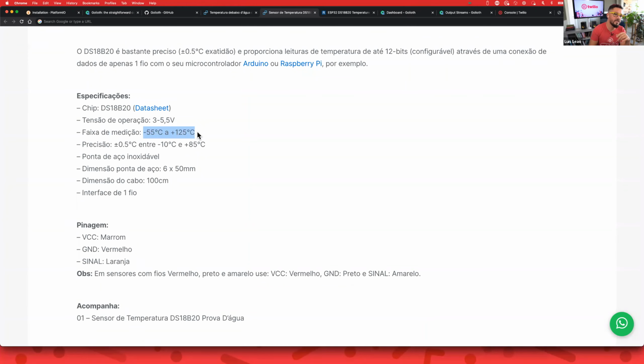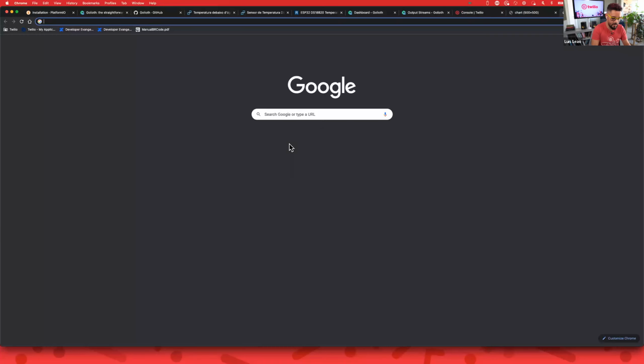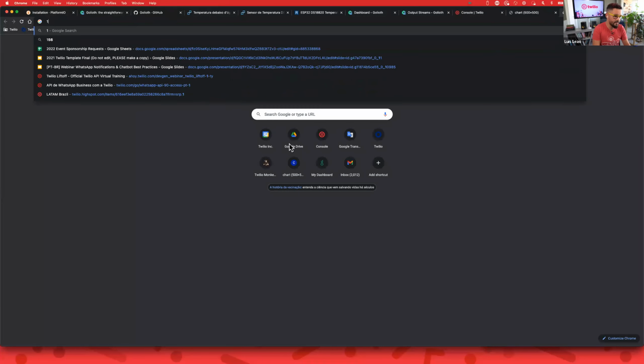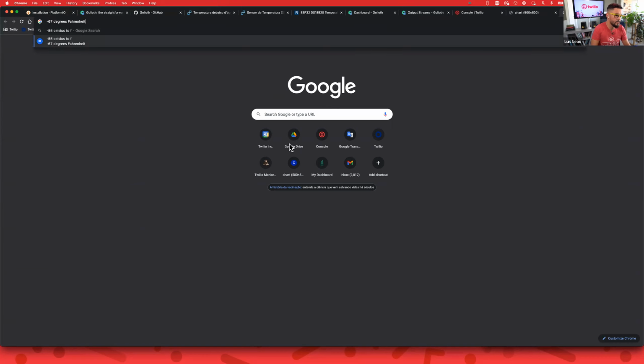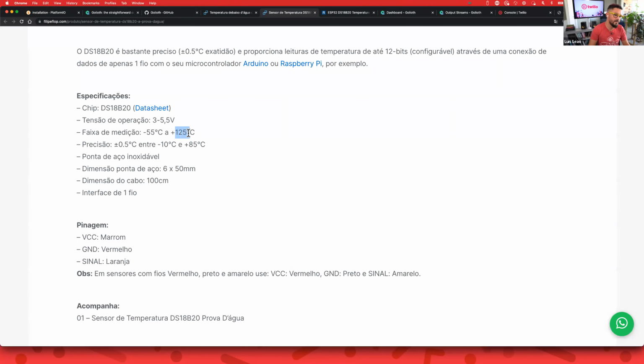Also, how does it measure temperature? It measures from -55 degrees Celsius, so -67 degrees Fahrenheit, up to 125 degrees Celsius. And for us, we'll be working only with ambient temperature, and the maximum temperature will be 40, so I don't expect to go beyond those thresholds. There's also some information about precision, and it's half a degree.